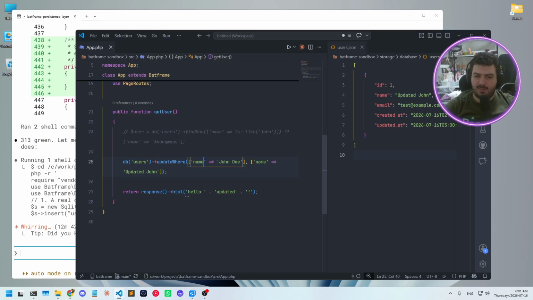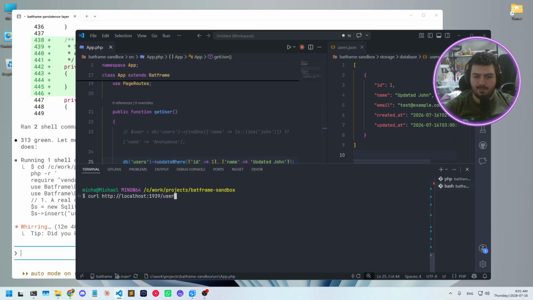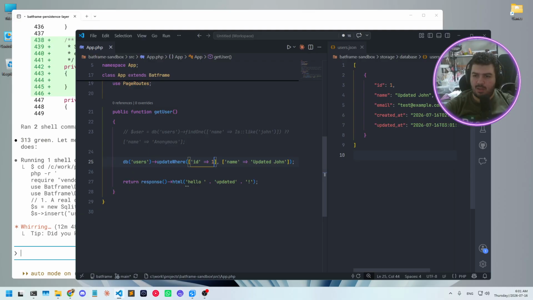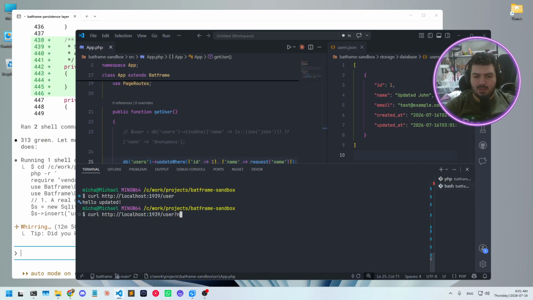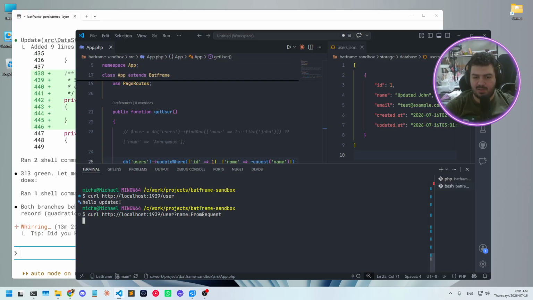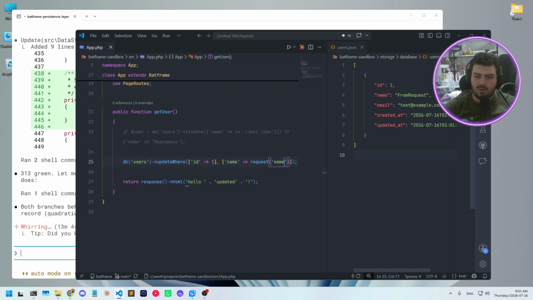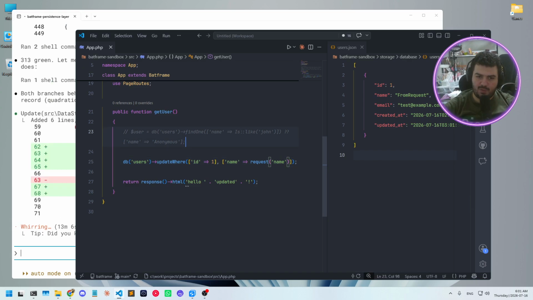Let's also do something else. Let's do ID equals 1. And oh, we're updating it to the same thing. So let's do something like this. Request and then name. Okay. So we're gonna do name equals up from request or something like that. And then there we go. It updates it correctly, which is wonderful.